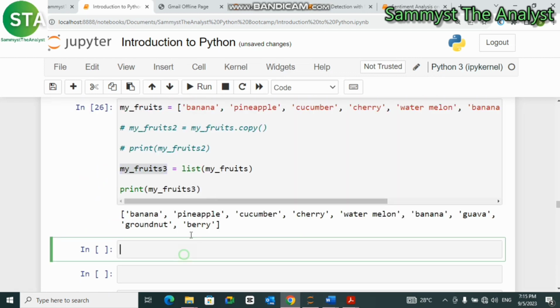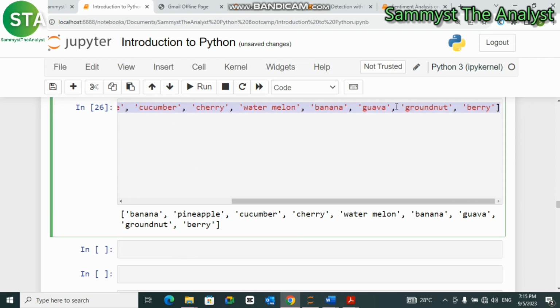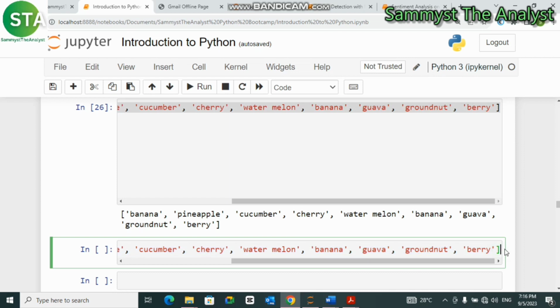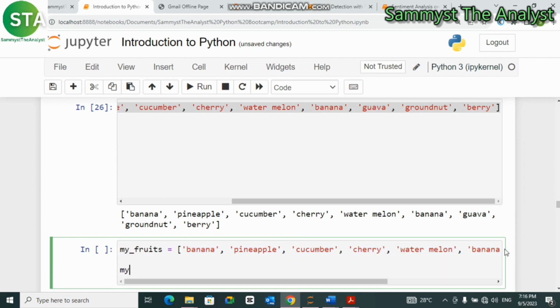There are several ways you can join lists. The first way is, let's bring this list down, and then you want to join multiple lists. So let's say we have another list, my_fruits2 equals, let's say this is mango, cashew, pear, avocado. Okay, let's just leave it like this.